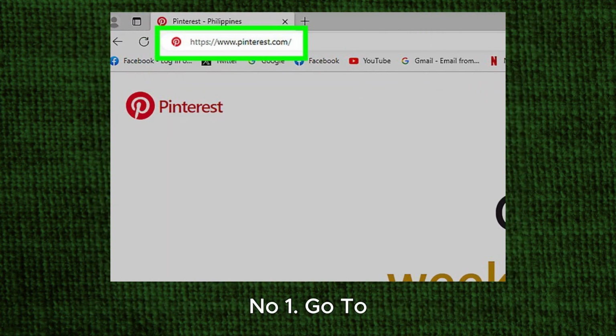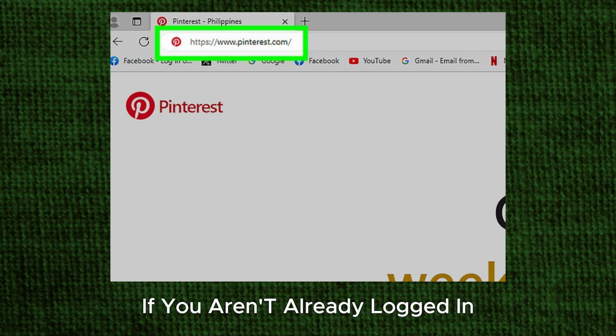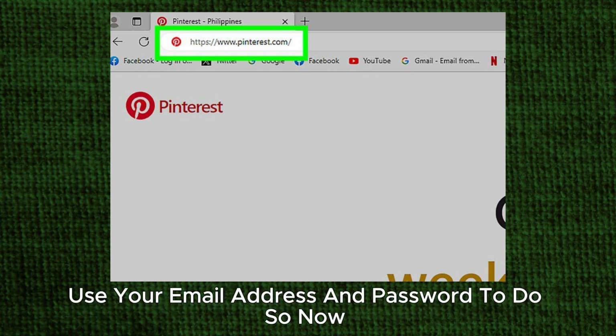Number 1. Go to https://www.pinterest.com in a web browser. If you aren't already logged in, use your email address and password to do so now.